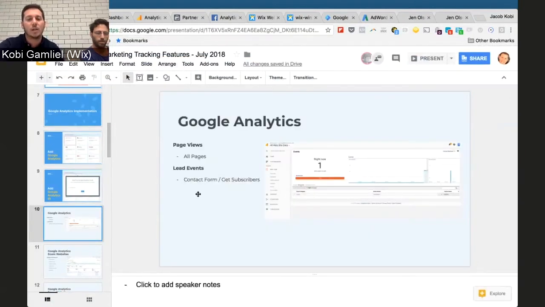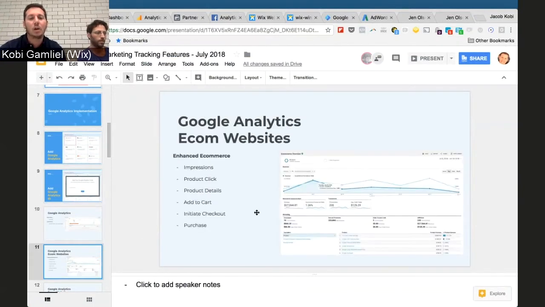So with Wix, if you have a website, you can see all the page views of all pages within Google Analytics. You're able to get lead events for specific add-ons that you can add to your website. Your contact form, your get subscriber, every submit button automatically gets a lead event. But if you have an e-com website, you can see exactly an enhanced e-commerce solution: impression, product click, product details, add to cart, initiate checkout, and purchases.